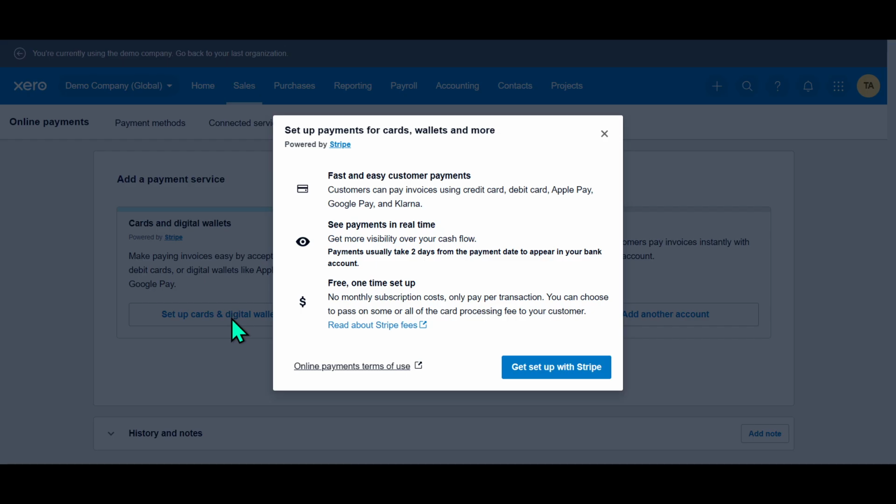Follow the prompts provided by Stripe to automate this integration. They will guide you step by step, ensuring that you have accurately linked your accounts. And that's all there is to it. By completing these steps, you've successfully integrated Stripe into your Xero invoicing system, allowing your clients to pay via Stripe easily.